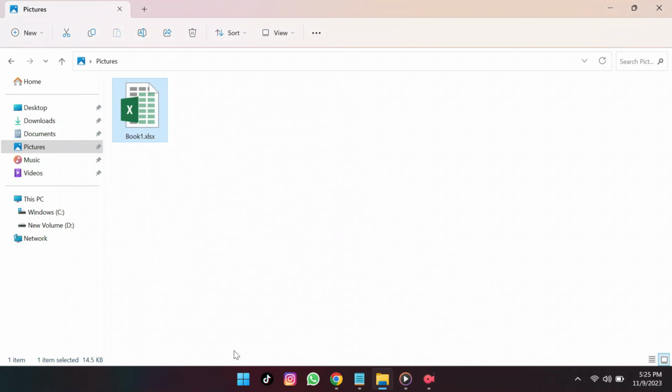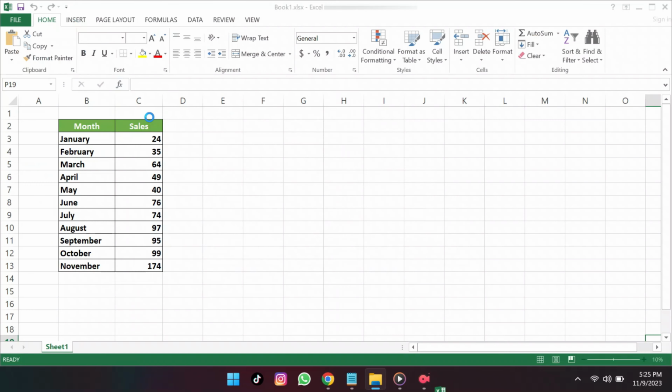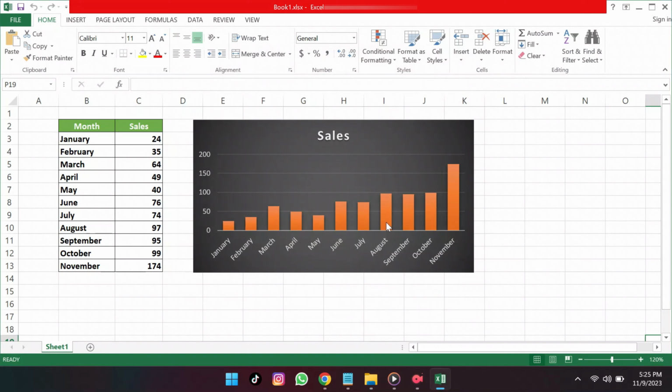Now double-click Book1.xlsx to open it again. This time, it will open without the Read-only tag at the top. You can freely make changes, and when you click Save, you won't encounter any errors.